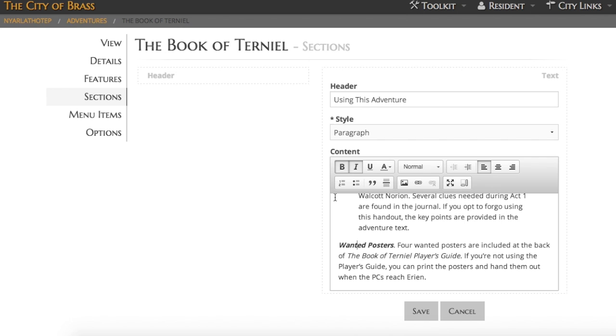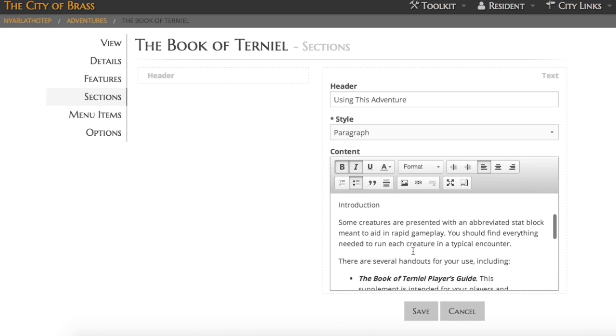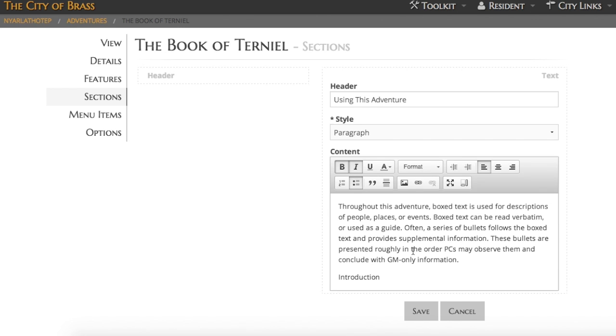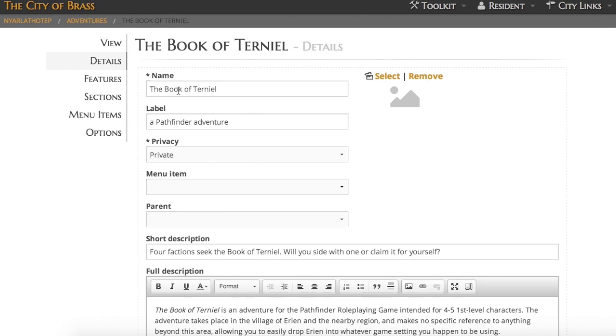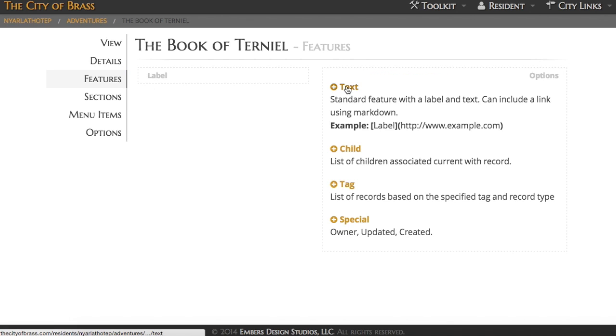I'm going to clean the text up a little bit here. This is just pasted in from my adventure in Microsoft Word. Once I've got this pasted in and cleaned up, I'll save it and you can see it in action back on the main screen. So we'll go back in and we'll look at some features.